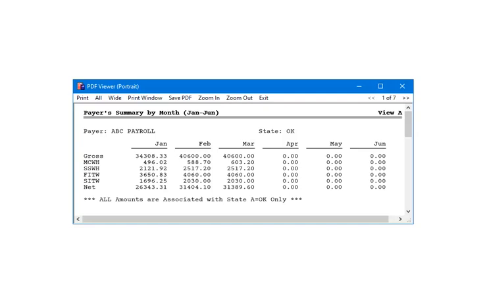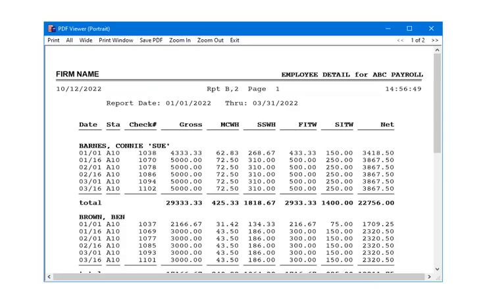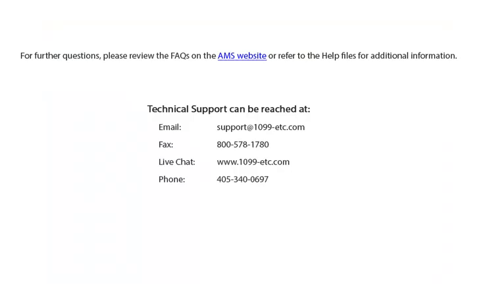You can use the View command, which will display the company totals for each month. Print Report B, Employee Period Detail, and elect to display each check and the total for each employee for verification purposes. For further questions, please review the frequently asked questions on the AMS website, or refer to the help files for additional information. Technical support can be reached by email, fax, chat or phone.